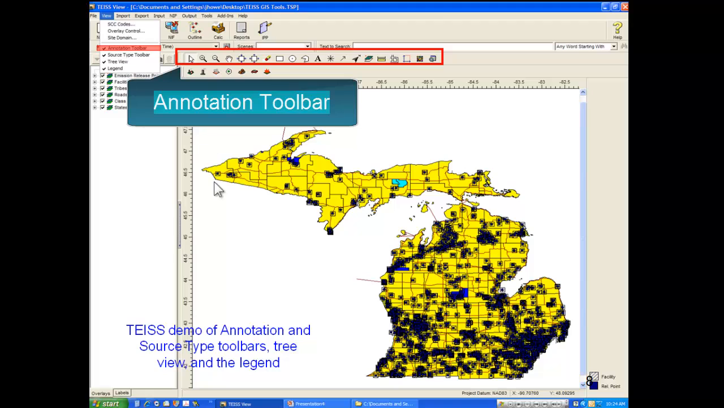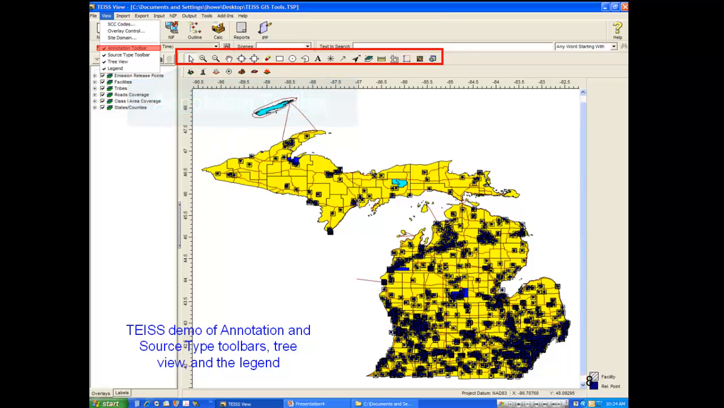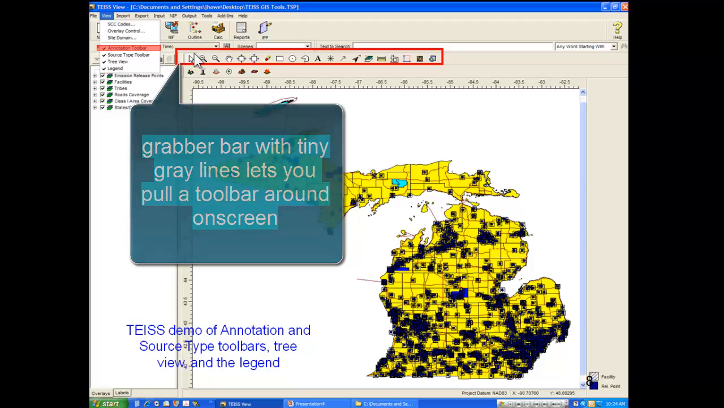Usually it's located along the left side of the map, but in this particular screen capture, it's on top because that person who used this TEISS project moved it up here. You can drag it around by clicking on the grabber bar right here, just like with Windows Explorer toolbars.